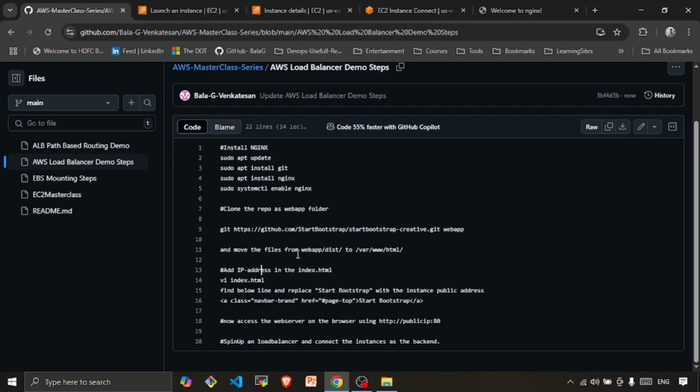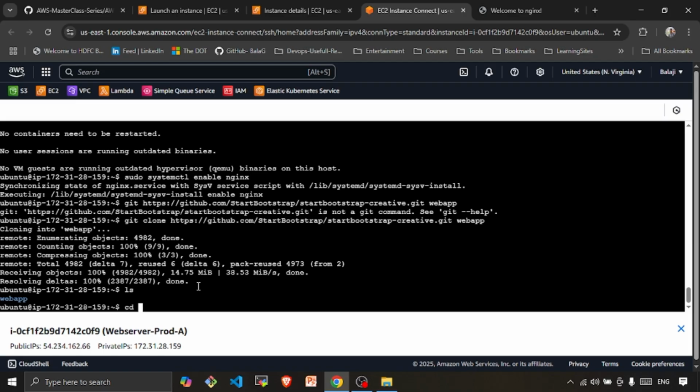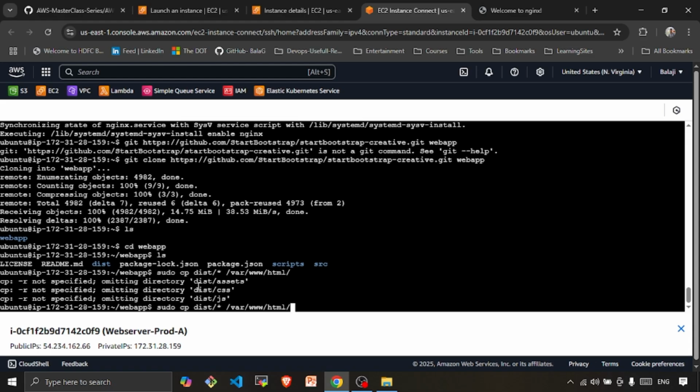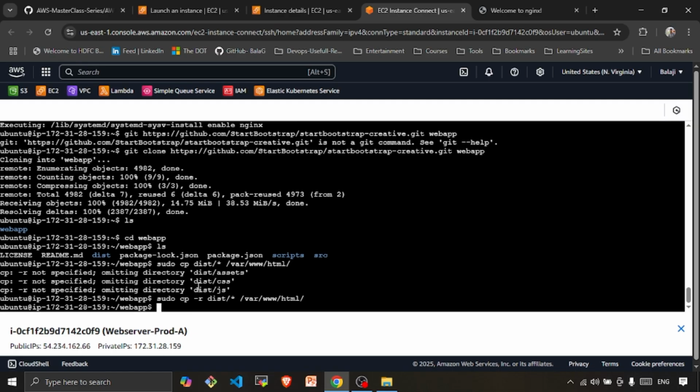So now we have to move the files from the webapp/dist folder to the /var/www/html folder to serve our own site. So I'll just use sudo and I will use cp. So I'm going to copy the content inside the dist folder to /var/www/html. Since we are copying a directory, we need to mention -r, otherwise the command will show an error like that. So yeah, now we have copied. Let's go and check.